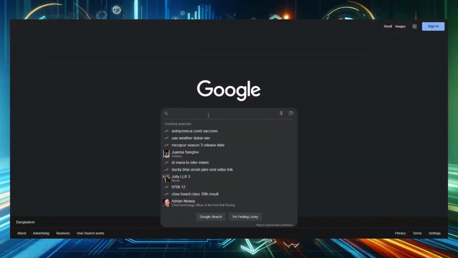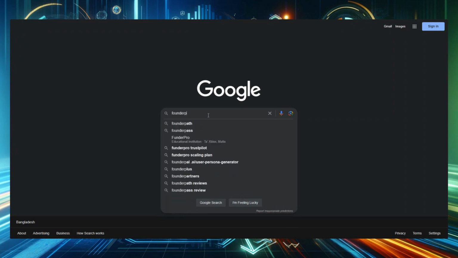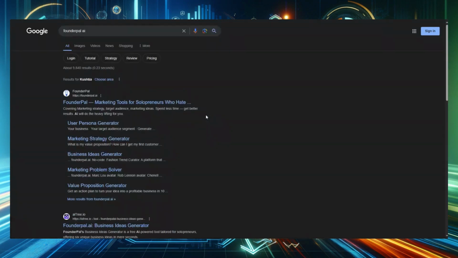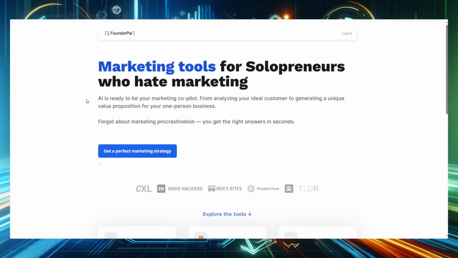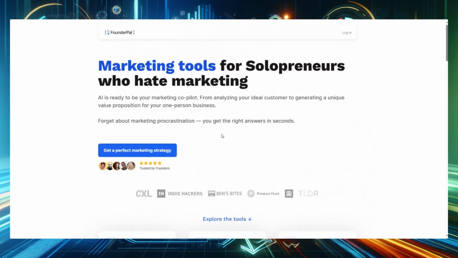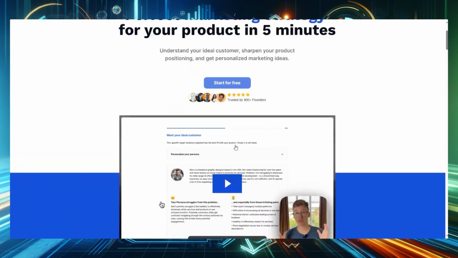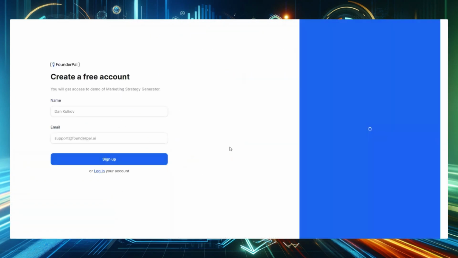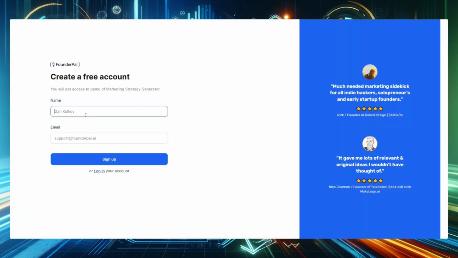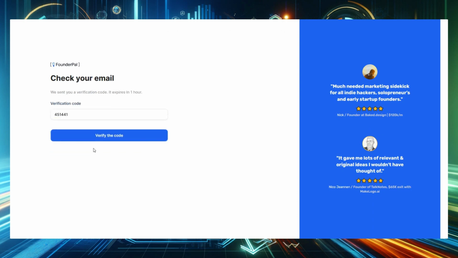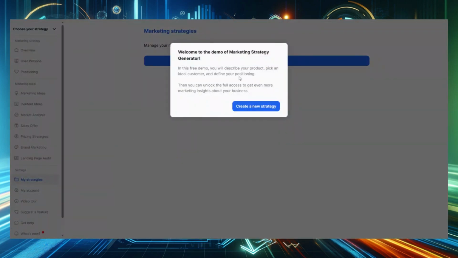First, search for Founderpal AI in your browser or visit founderpal.ai. Then, from the interface of the tool, click on Get a Perfect Marketing Strategy and then click Start for free. Next, under Create a Free Account, enter a relevant name and email to create your account. After successfully creating the account, click on Create a New Strategy.